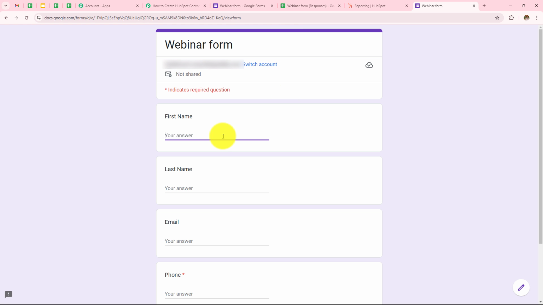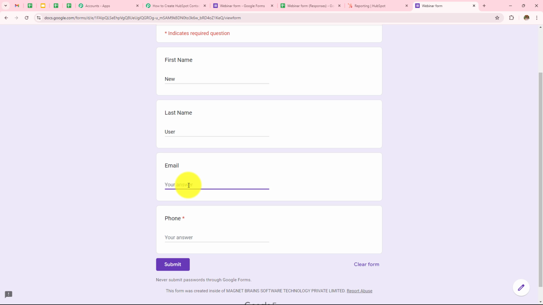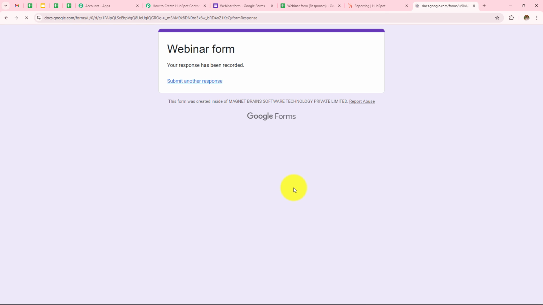Now I need to enter some dummy details. So let's say my first name is new. My last name is user. My email address is new469@pablitudes.com, and then my phone number is. Now I have to click on submit. So I have submitted the form successfully.